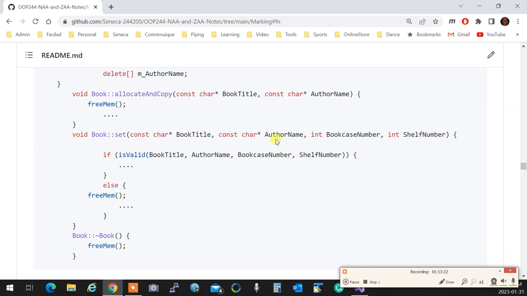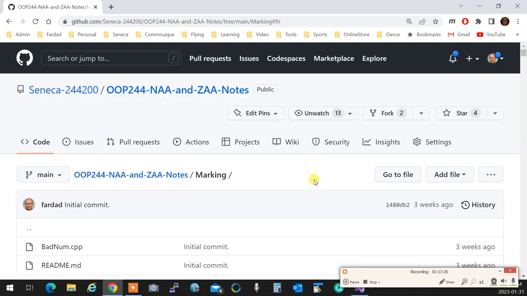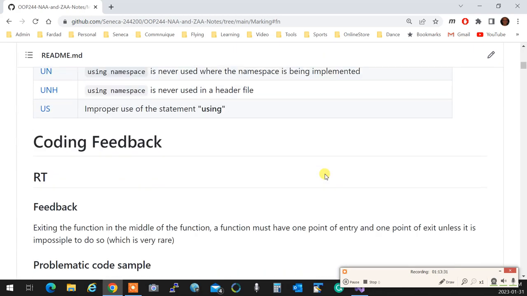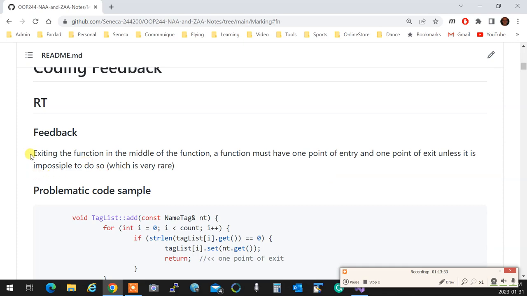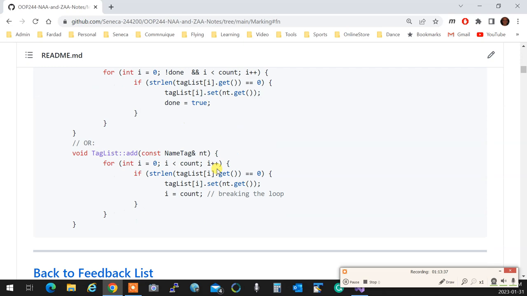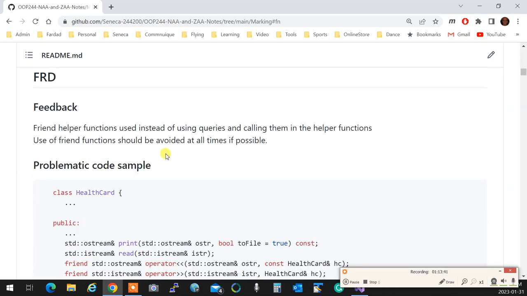Therefore, what I strongly suggest in your free time, if you want to know what a good practice for coding is, come to this page, marking, and start from the beginning. Just read the feedback at the top. If you know the thing, skip and go to the next one, and then the next one. If you don't understand what it is, it means you haven't been taught yet. If I say friend helper functions, what the heck is that? It means forget it. Go to the next one. These are good practices of things working.